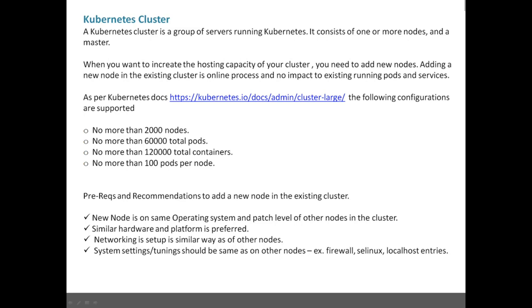What are the prerequisites and recommendations if you have to add a new node to an existing cluster? First of all, the new node needs to be on the same operating system and on the same patch level as other nodes in the cluster. That's the first thing. I will prefer similar hardware and similar platform. Let's say you are running your nodes on Amazon, so go with Amazon. Don't choose Google Cloud for some purpose. Don't mix and match the things. So go with similar configuration.